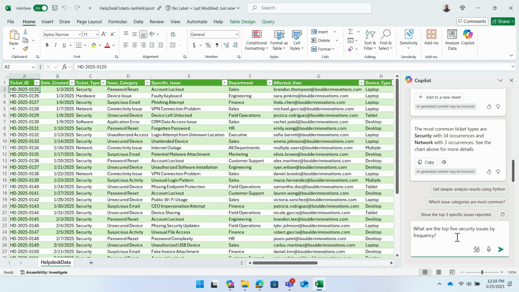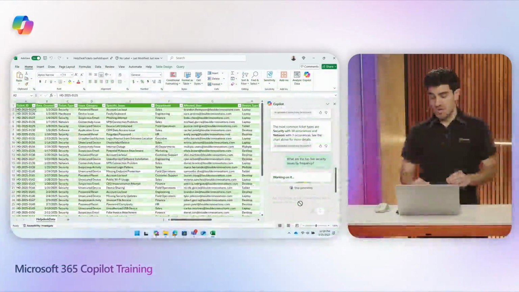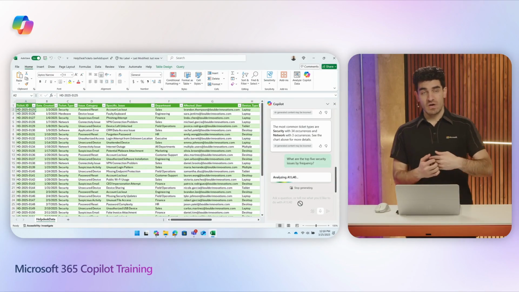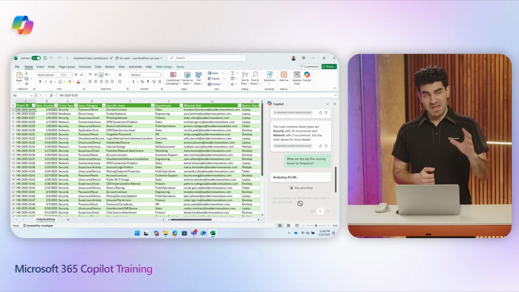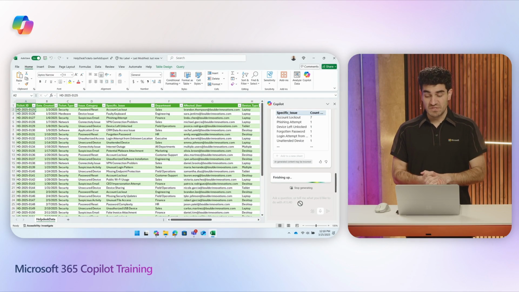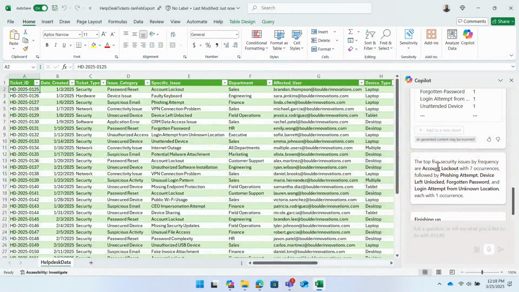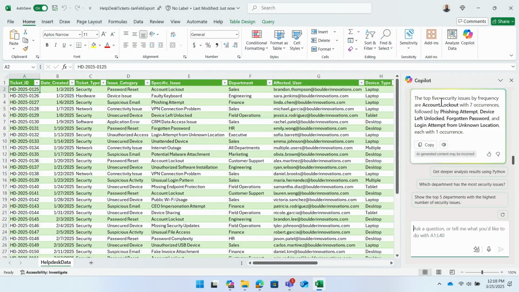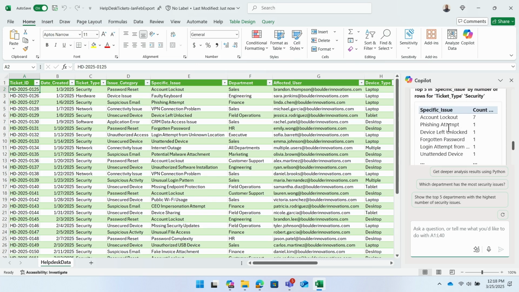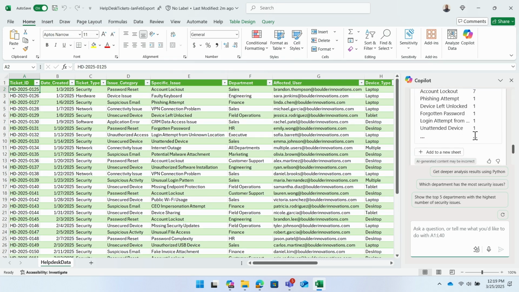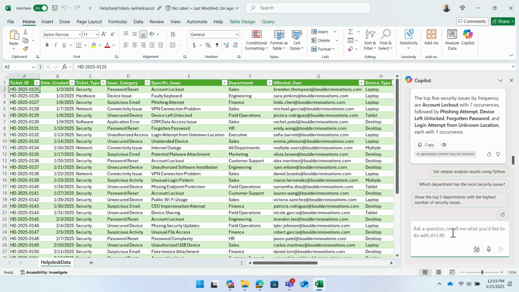What are the top 5 security issues by frequency? Go. So now Copilot's going to look through this on even more of a detailed plane, analyze that information, and provide me some results. Okay, it looks like the top 5 issues are account lockout, 7 occurrences, followed by phishing attempts, device being left unlocked, forgotten passwords, and unknown location login attempts. And it has created a count of those things for me here as well. Really nice. Let's continue our conversation here with Copilot.